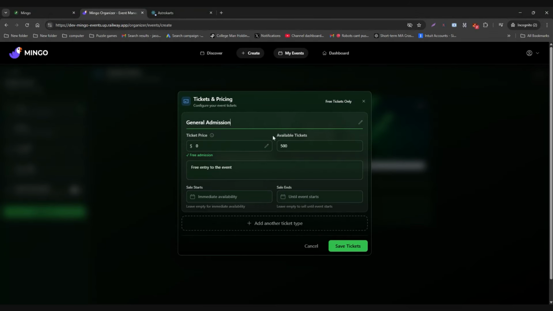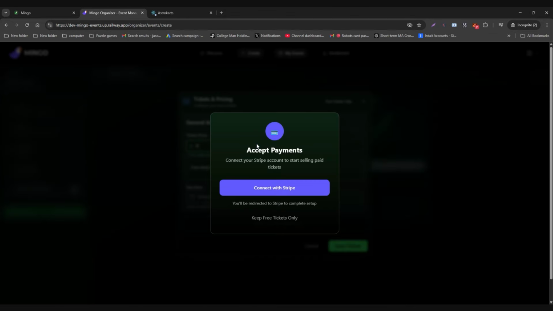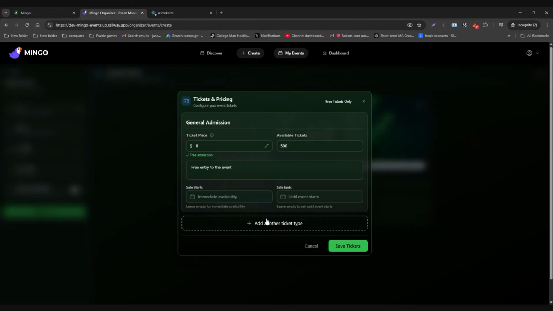You can set the number of tickets that are free, and then you can put in the sale start and the sale end dates. What we have done is also added a level of KYC for anyone looking to charge people for tickets. We haven't implemented our own system; we use Stripe for our payment processing. Anyone who wants to sell their tickets through Mingo will need to connect their Stripe account or create a new Stripe account in order to get their payouts from the ticket sales.